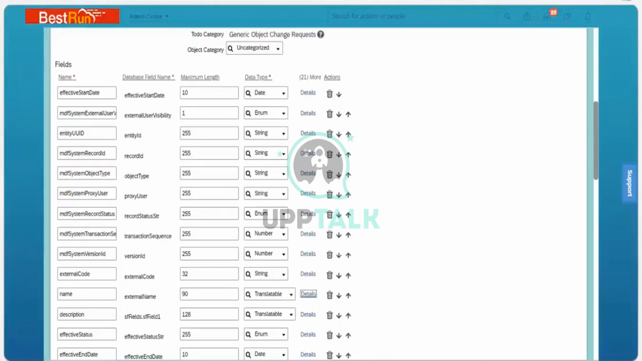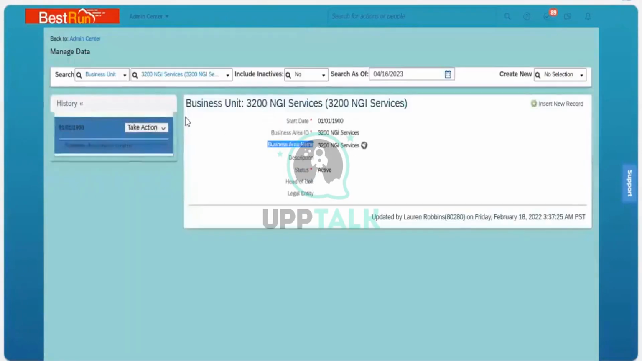So in the coming sessions, because MDF is a very big topic, we will take a couple of sessions. We will see how we are seeing it right now with standard MDF objects, but also how we can create a custom MDF object. That also I will show you. So this is the basic overview of how you can see the fields here: external code, name, description, everything is defined under the field. The same thing will show under Manage Data, under the business unit. Any questions here? Okay, so this is the basic overview.